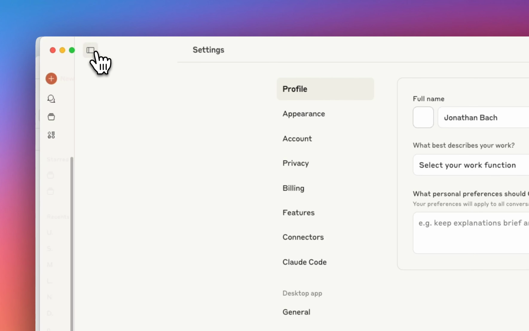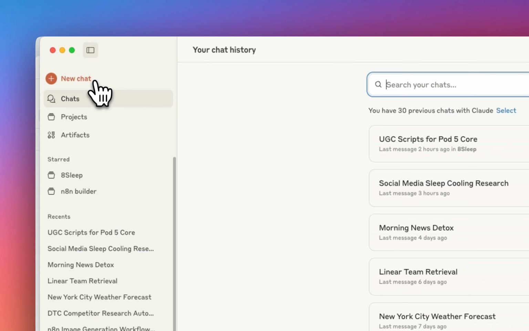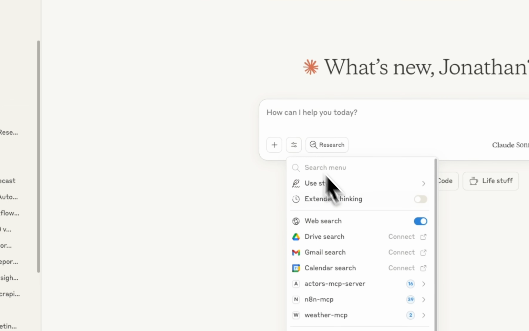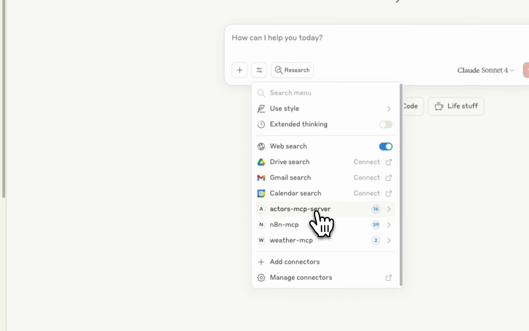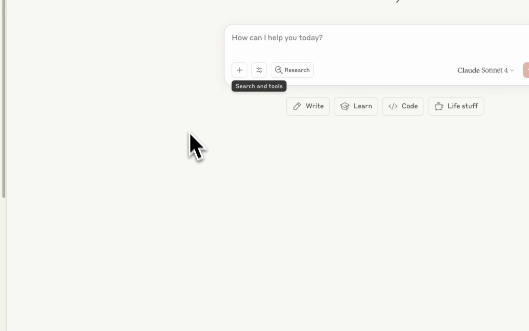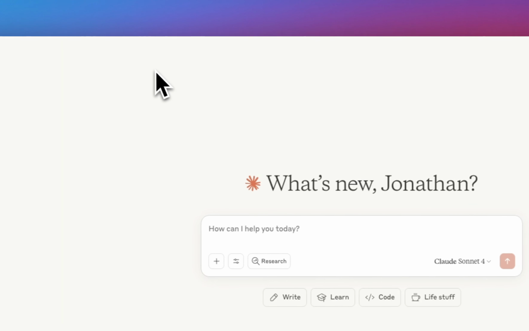So if you go here and then you just hit up a new chat, you'll see when you reload it that you'll have the actors MCP server right here. And that's pretty much it. That's really all you need to get started.